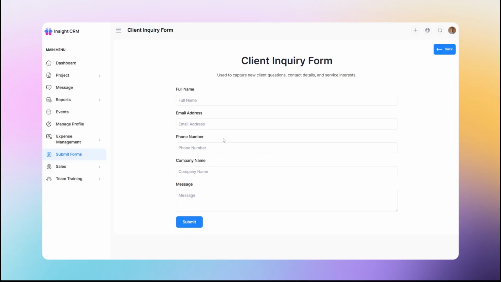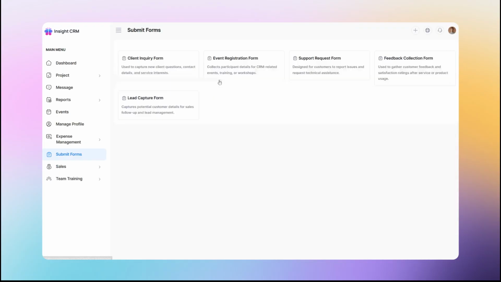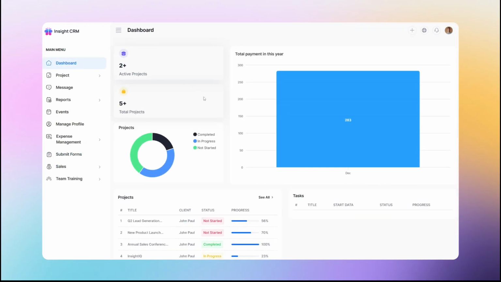This is the power of the Insight CRM Form Builder Addon, a smart, flexible, and user-friendly solution to create custom forms, collect valuable data, and enhance customer engagement within your CRM.